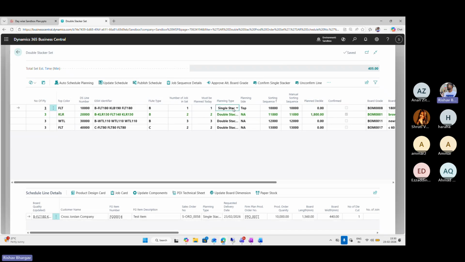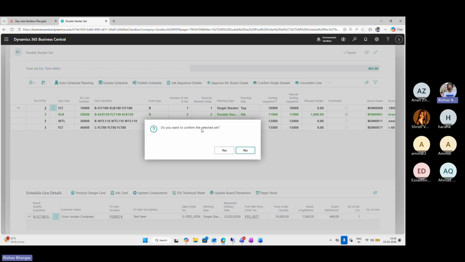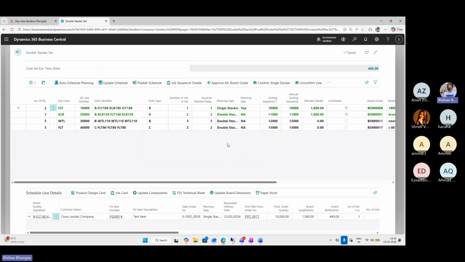And also for the single stacker, if you want to confirm, then here is the boolean, the action button, confirm single stacker. Clicking on this, do you want to confirm the selected set? Yes. Then the single stacker is also confirmed, and it will appear in green color.